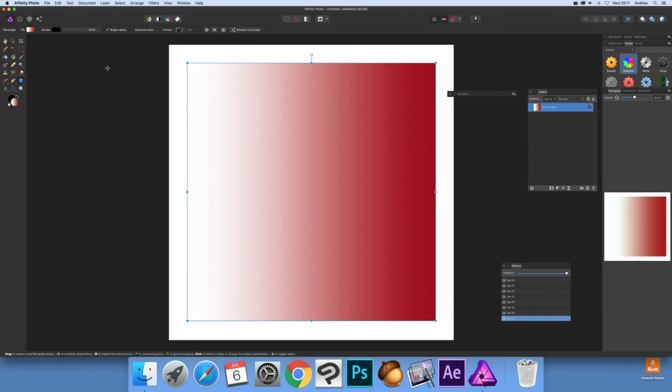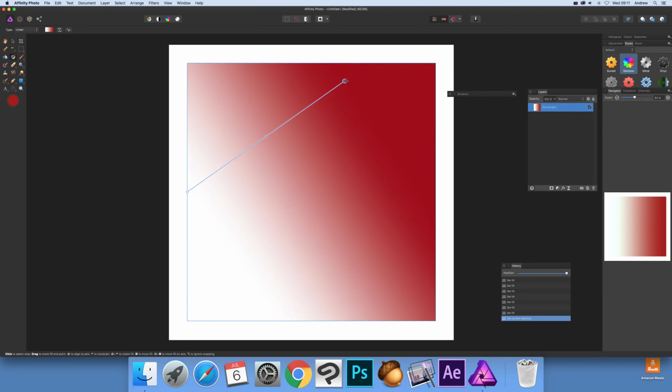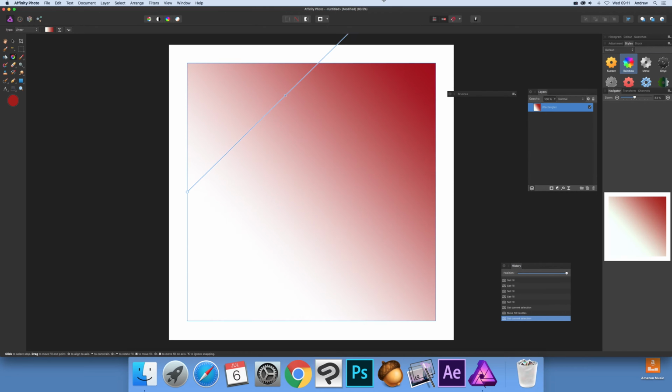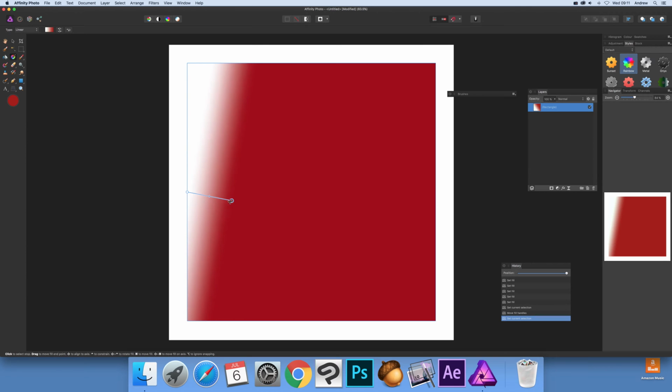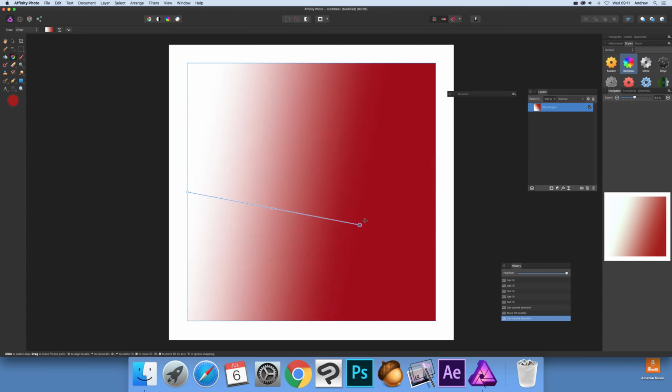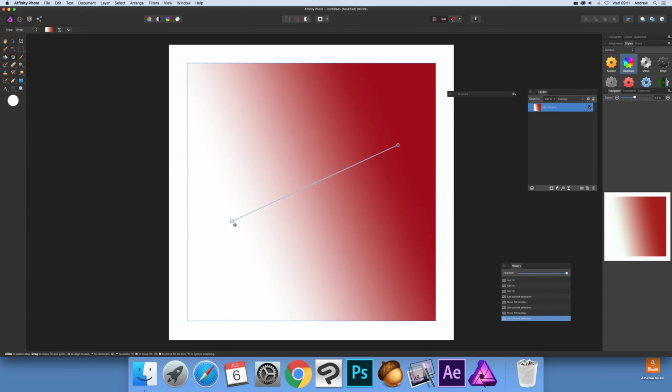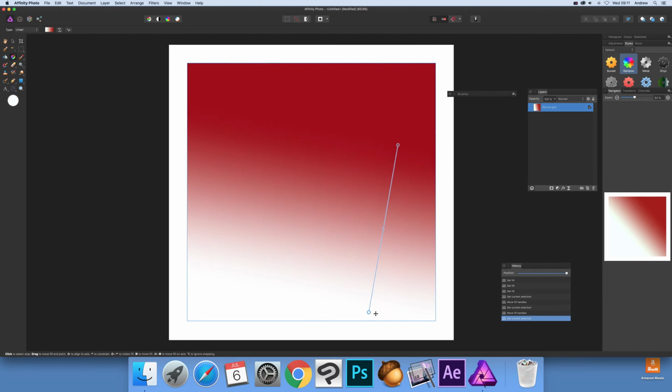Now, to actually modify the gradient, just go over here, select the gradient tool, and you'll get this little gradient bar, which you can move around. So you can just select that and position it. You can see the white there and the red there. You can just move that, stretch it out that way, or you can make it very, very red. You can also move it there as well, so basically the angle.